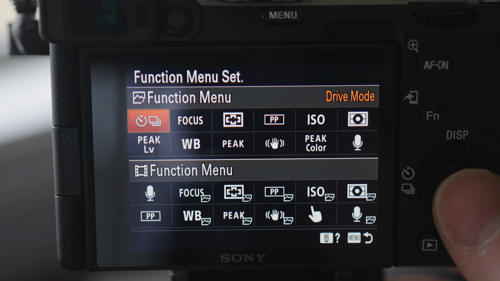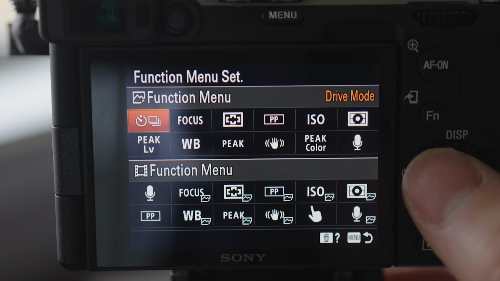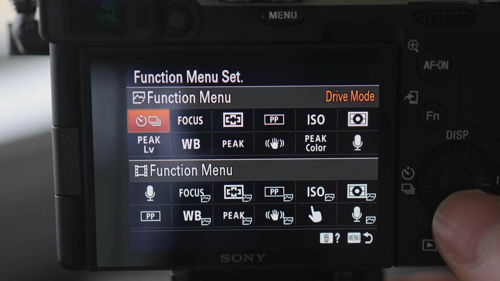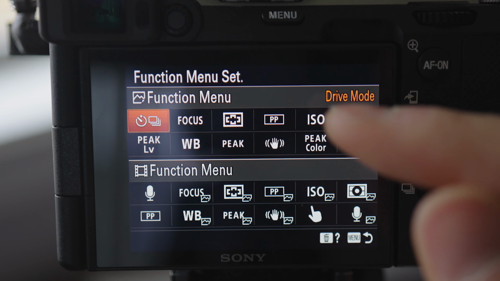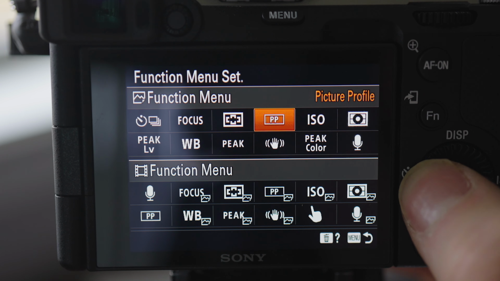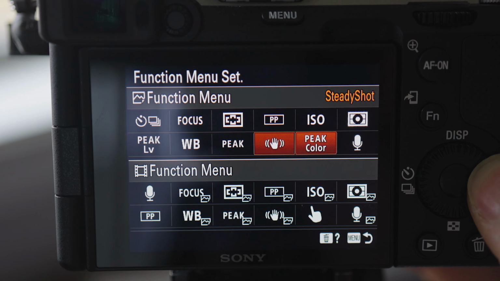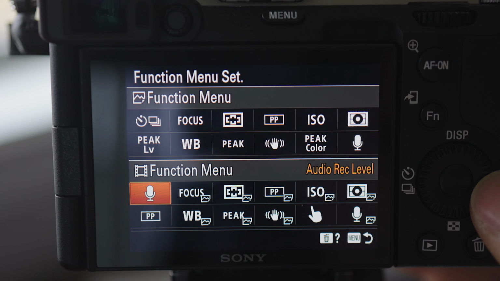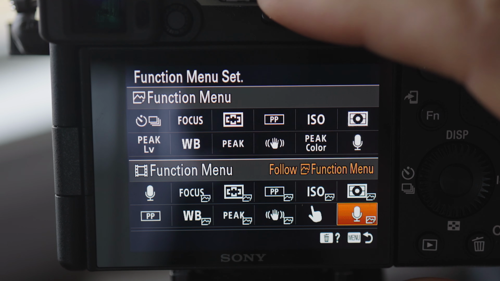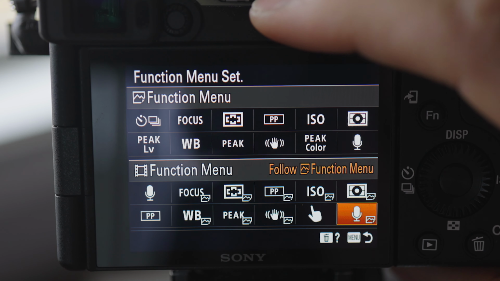So the other thing is we'll hop down to the function menu. This function menu, I will say, is also a work in progress. I do like where it's at, but some of these things are subject to change as I work with it more and decide what I like to use, what I don't like to use. This will change whether you're shooting video or shooting photos. And here's what it looks like for both. Picture profile, ISO, peaking levels. And when you shoot video, audio recording levels, focus style, picture profile, white balance, basically all the major things that I like to use when I'm in and out of video.